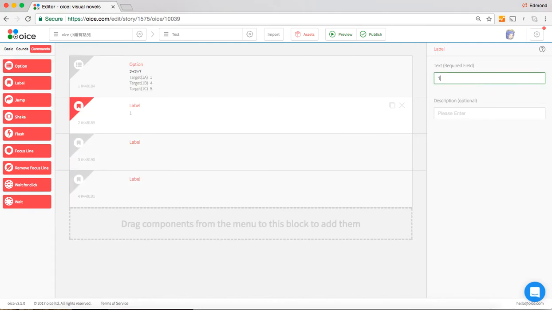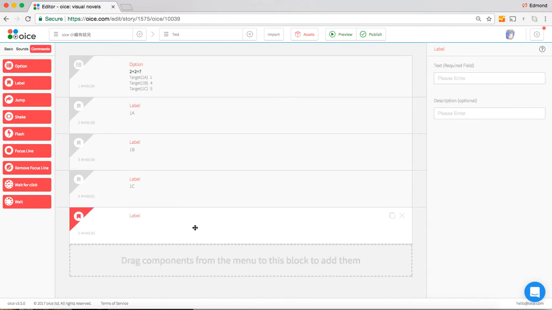Label 1A, label 1B, and label 1C. So these are all labels that I have defined in the option block. And I also have to define the end block, which is a label that at the end of all branches. Okay, I define 4 labels: 1A, 1B, 1C, and end.